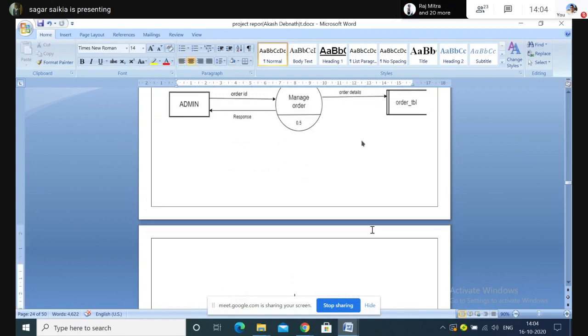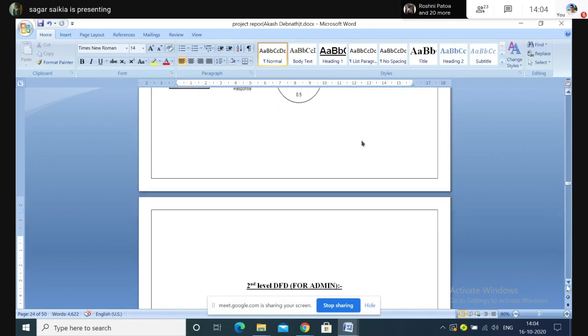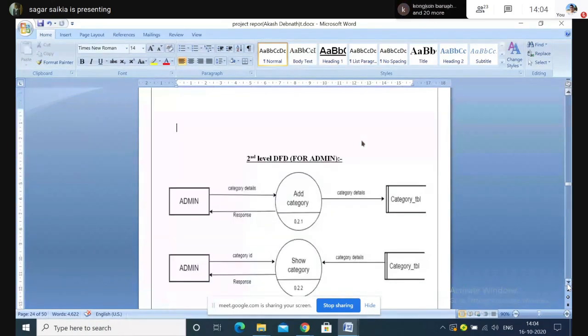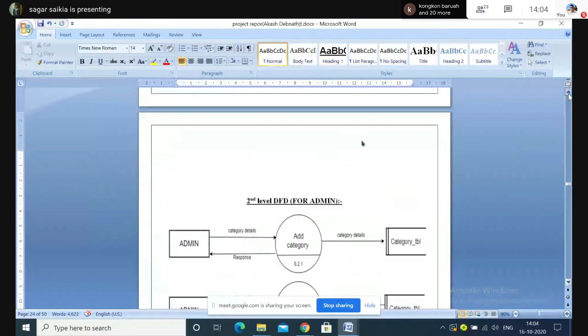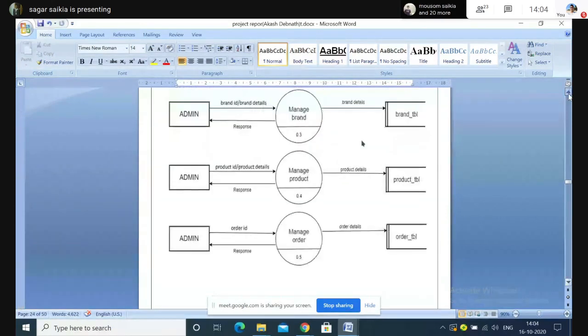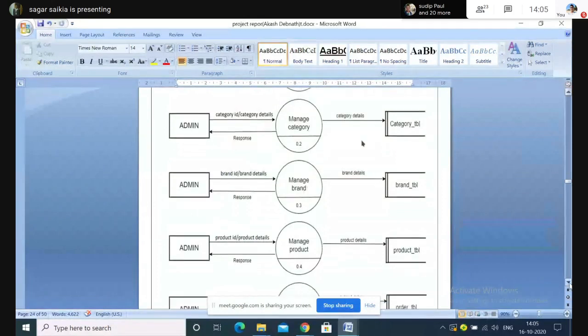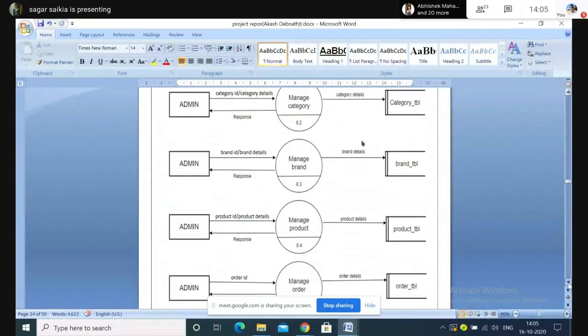Same thing. Now this manage process will be broken up, because we are writing manage, and for every one there will be a different one. For example here, 0.2 manage category, only this will be broken up. In this case it will be 0.2.1, 0.2.2. Why? Because under manage, again, many sub activities are being performed. What are those sub activities? Let us see.